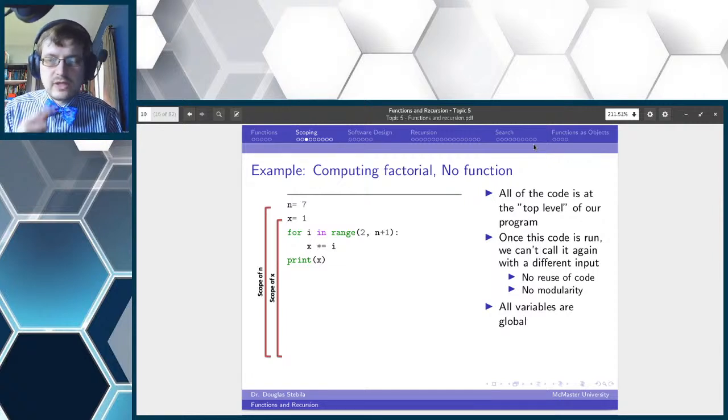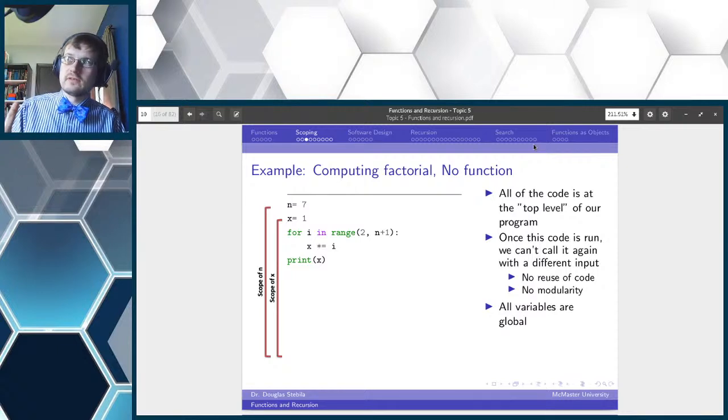But in most instances, you want to take your code and put it into a function so that it can be rerun with different parameters.